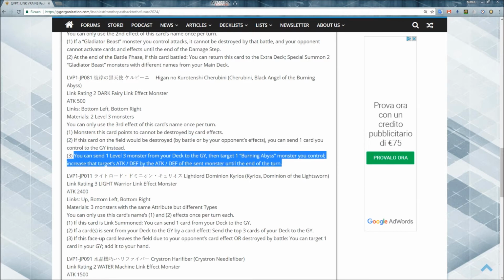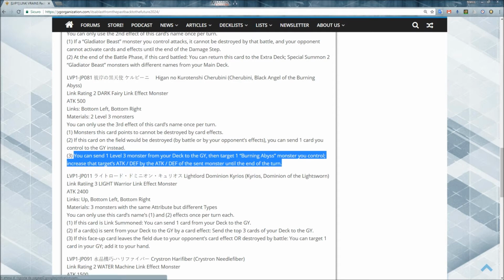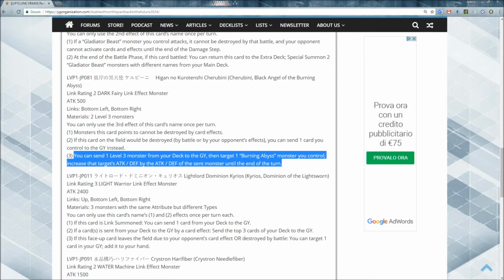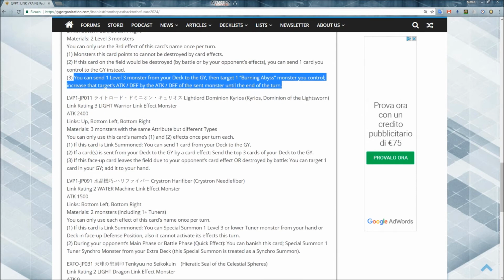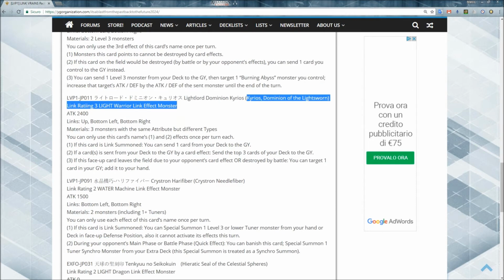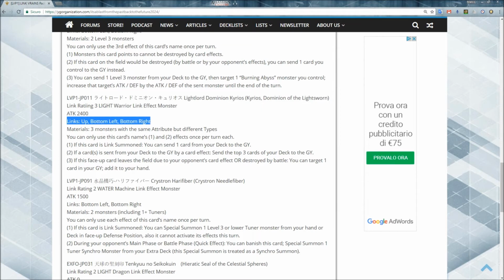And you can send one Level 3 monster from your Deck to the Graveyard and target one Burning Abyss monster you control. Increase the target's attack and defense by the attack and defense of the sent monster until the end of the turn. Then we got Kyrios, Dominion of the Lightsworn, Link 3 with the arrows bottom left and bottom right. It requires three monsters with the same Attribute but different Types.